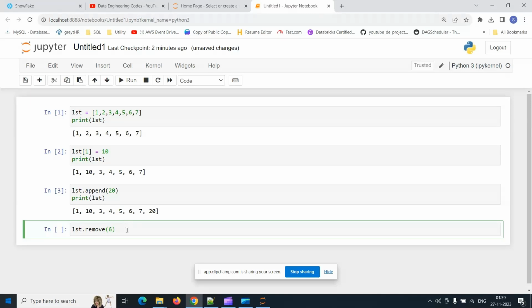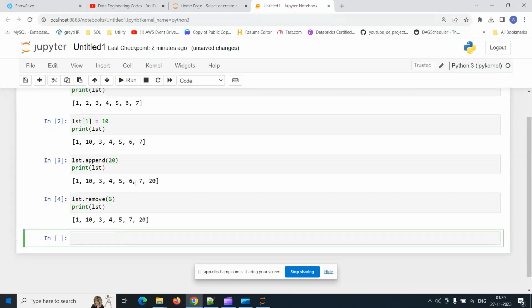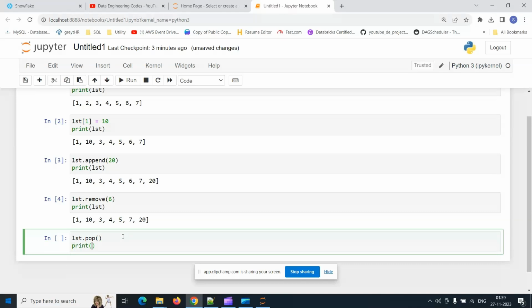So for the remove method, we pass the value. After that, we can print lst. You can see that value 6 has been removed. You can also use the pop method. The pop method always removes the last element from the list. The last element is 20, so it will be removed, and print lst.